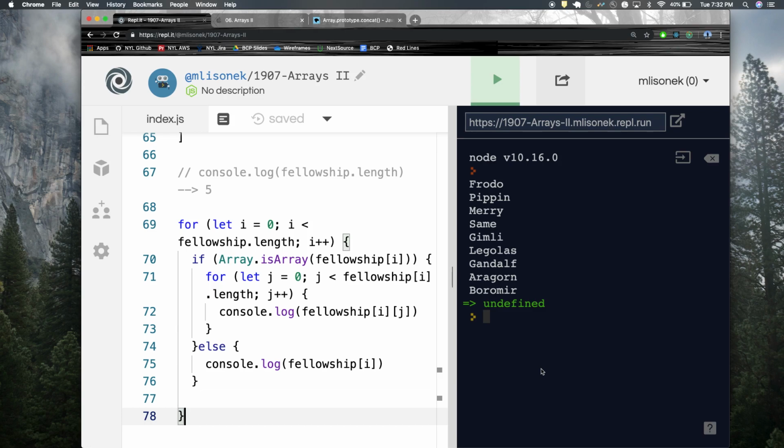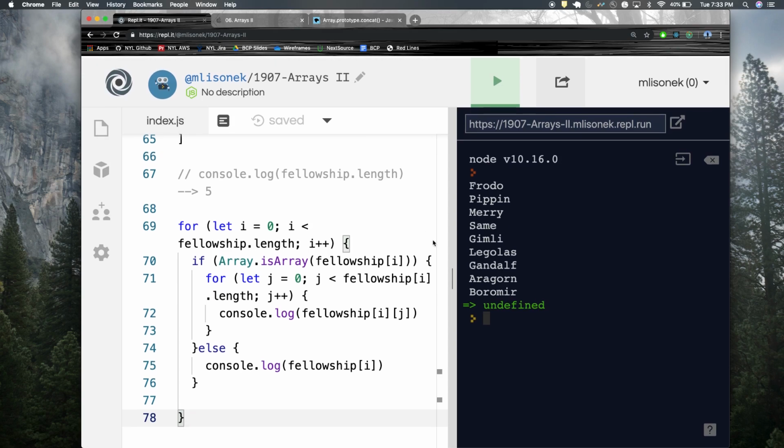Is anybody confused by what I just did? I know somebody's confused. Oh yeah? What are you confused about? Whole thing. Cool. So, we see that there's an array up here, right?